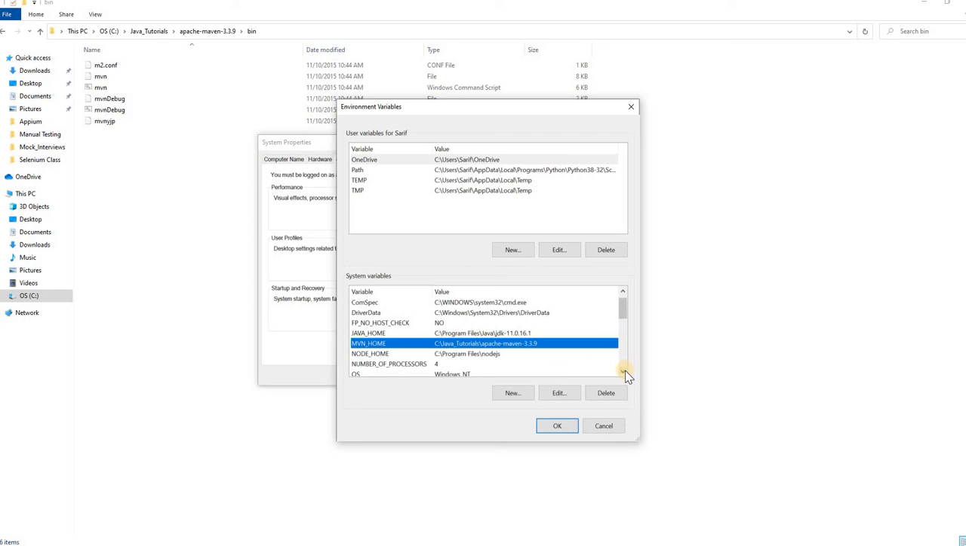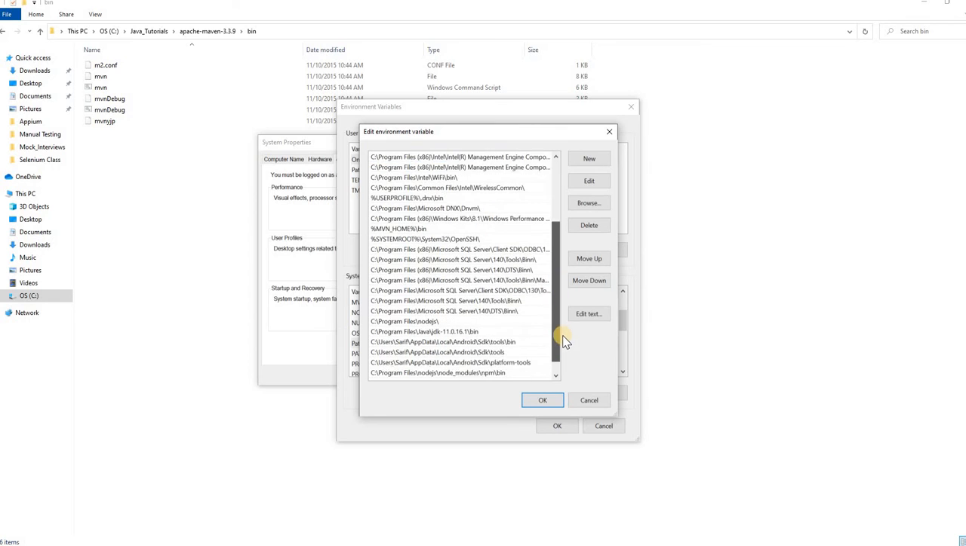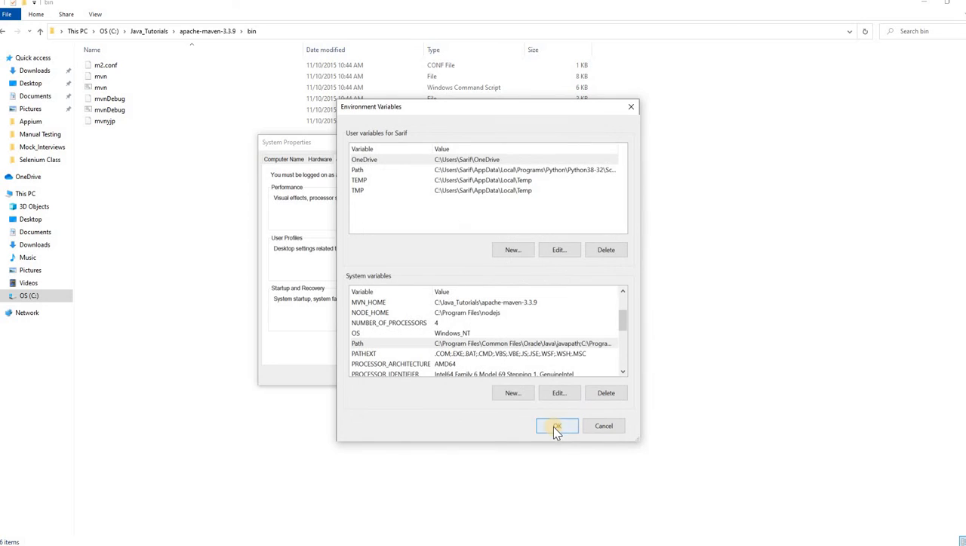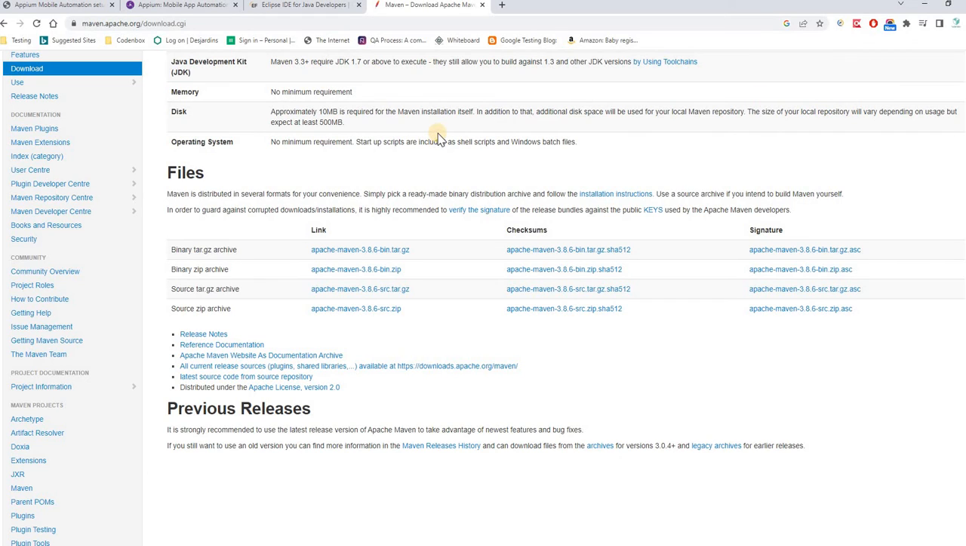And then again go to Path, and over here you can place the root directory path up to bin. You can see I already added this one, my Apache Maven 3, and then /bin. So add this one over here, and then click on OK. Done. That's all you need to set up Maven. So your system now has the knowledge about Maven. Now you are good to go to create a project based on Maven.